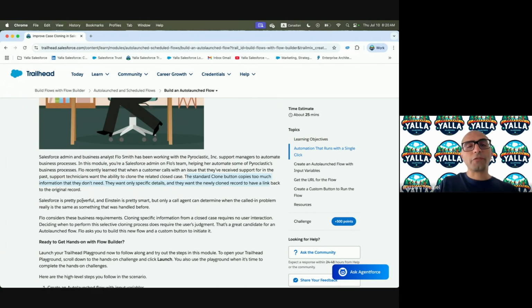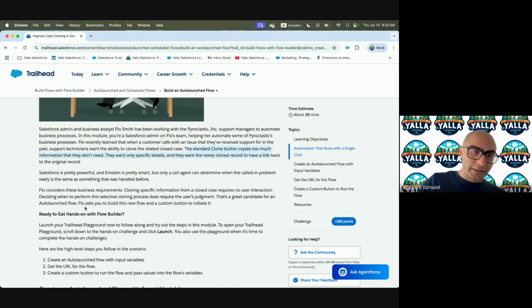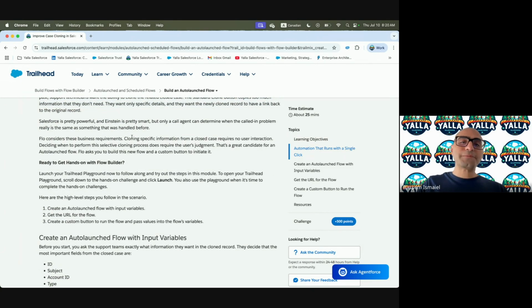Salesforce is pretty powerful and Einstein is pretty smart, but only the call agent can determine when the call is probably the same as something that was handled before. So it's time for doing this clone. All right, so cloning the specific information from a closed case requires no user interaction. Yes, there is no screen where we need to have an input. We will always be cloning certain information. Deciding when to perform this selective cloning process does require the user's judgment.